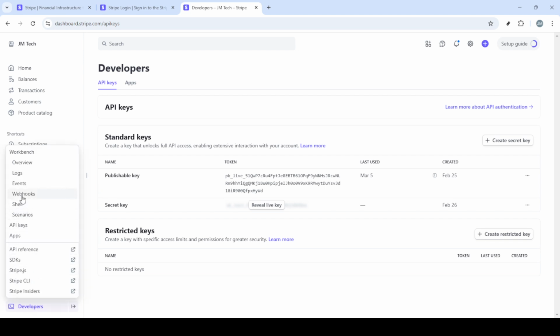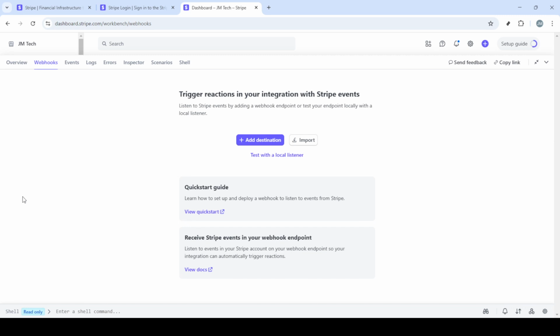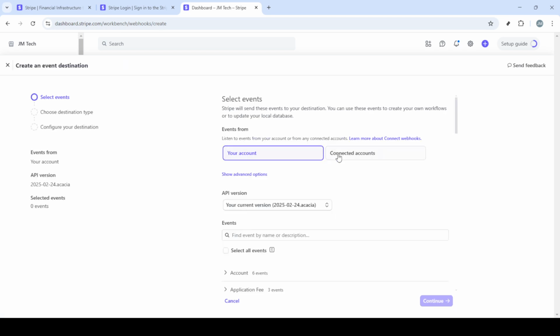Now look for the API keys option and click on it. This is where you'll find crucial details. If you need your API keys, you can copy them directly from this page. These keys are essential for authenticating API requests and ensuring secure transactions.